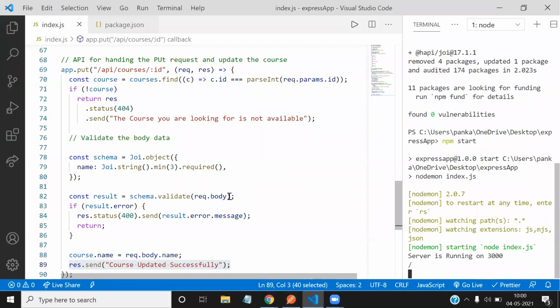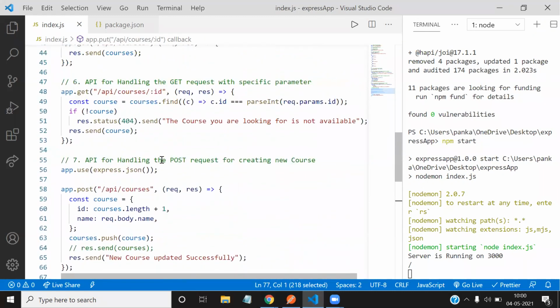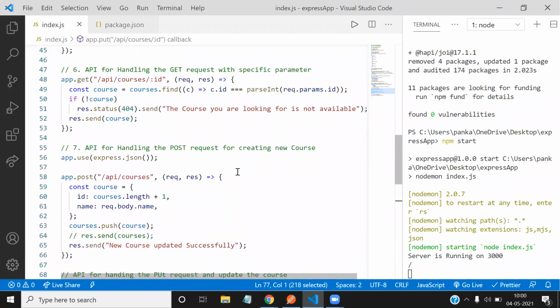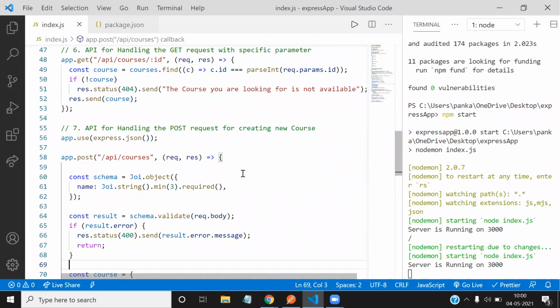Now let me do one thing. We can also put the same validation in the post method. So I'm just copying the code and putting it into the post method. So here now if the user wants to send some data, if the user wants to create some new course, it should also validate, because the new course name will be passed by the user. So again, for the post method we can also use the same code and we can validate the data that is sent by the user.